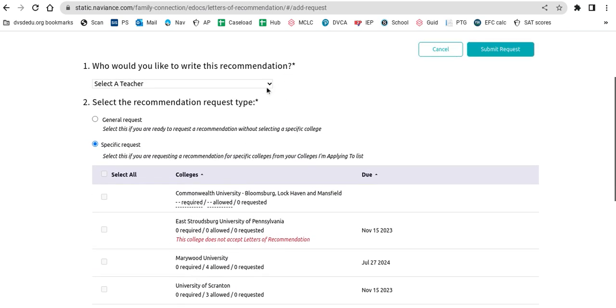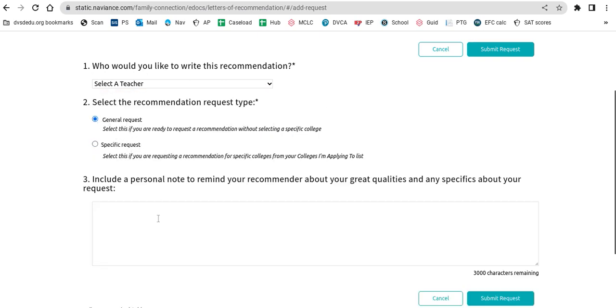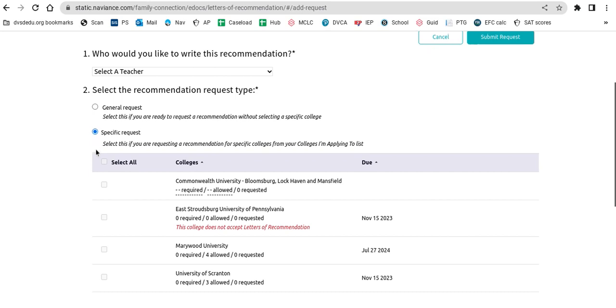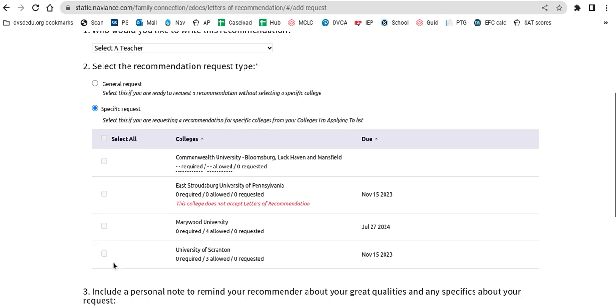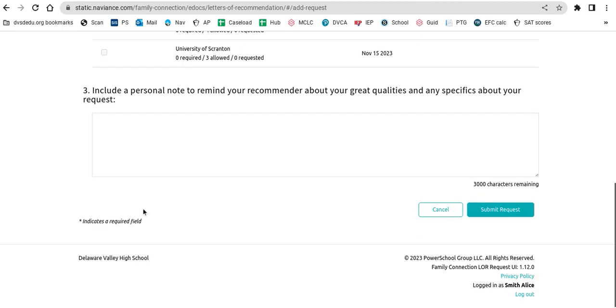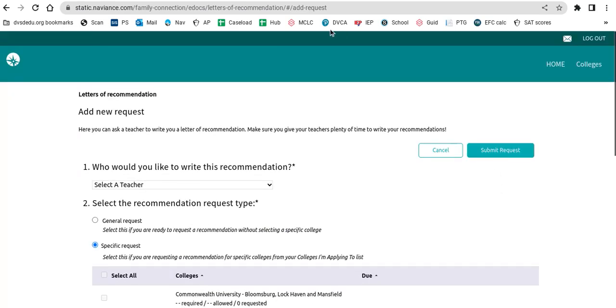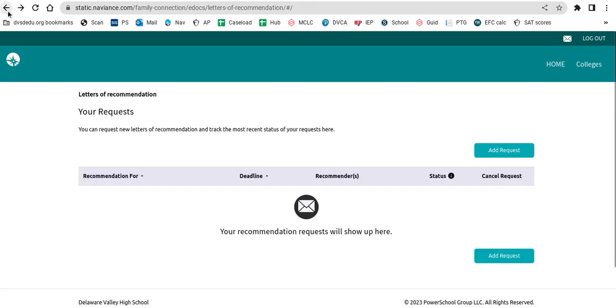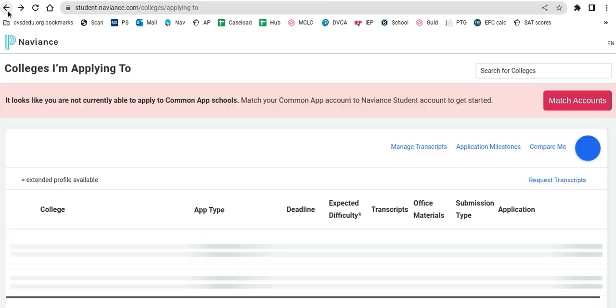So you click on Request, select a teacher, whatever teacher you want, and then it allows you to either do a general request, which means the teacher would write one letter to go to all of your colleges, or you can write a specific request. So if you know one is an alum of a specific university and you want them to write a special one for that, you can do that as well. Submit request, and you're good to go. So that's our quick tutorial on how to request letters of recommendation and manage your transcripts within Naviance.